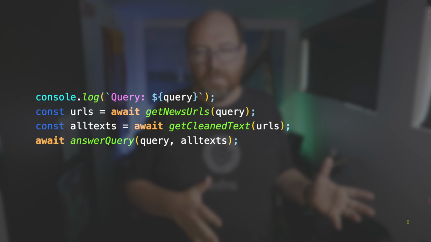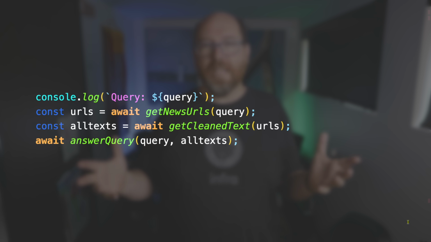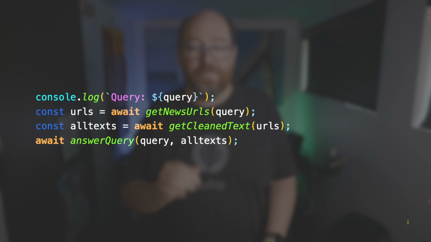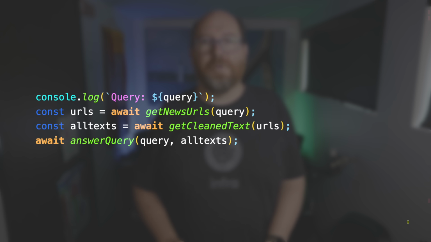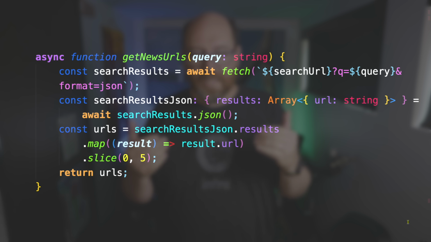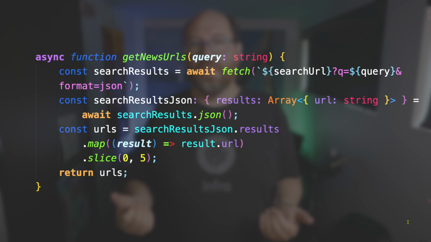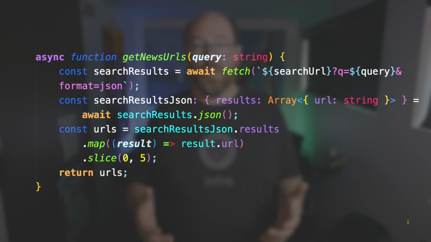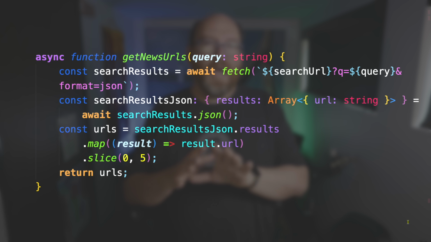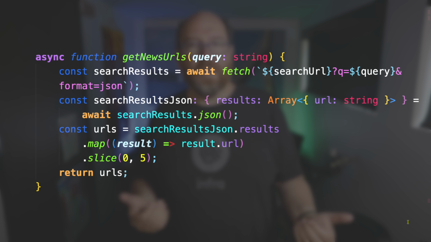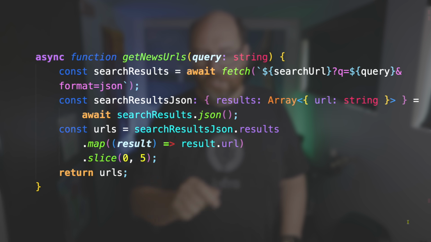Print out the query, get all the URLs from the searching API for the query, then get all the cleansed text from the URLs, and finally get the answer from Ollama. So let's take a look at the functions. First, get news URLs. I pass in the query and then fetch a JSON object with the results from searching. I only really care about the URL, so I make a list of all the URLs, then slice it to grab just the first 5 and return that list.